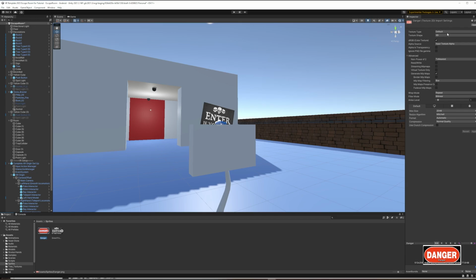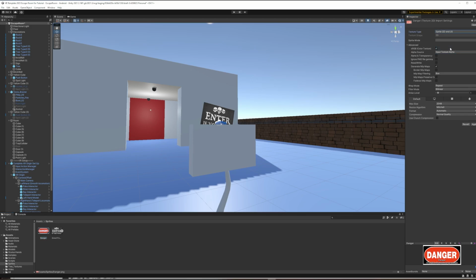And when I go up here, instead of texture type default, I'm going to change it to Sprite (2D and UI). What that means is that it can be used as a flat 2D image for this kind of purpose or for a user interface purpose. And then yes, I hit apply.